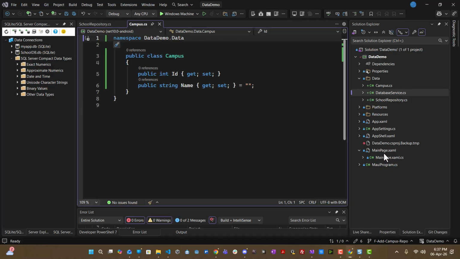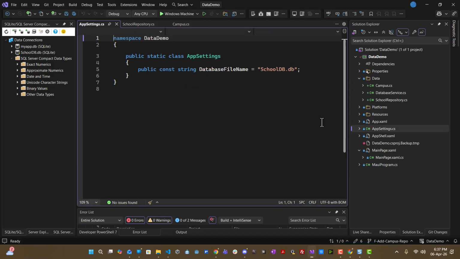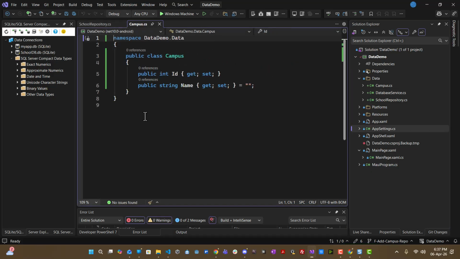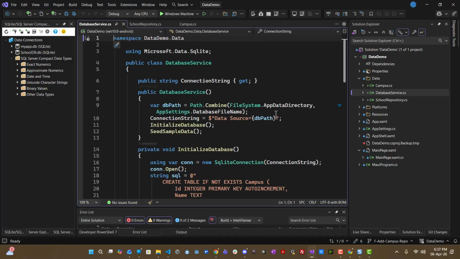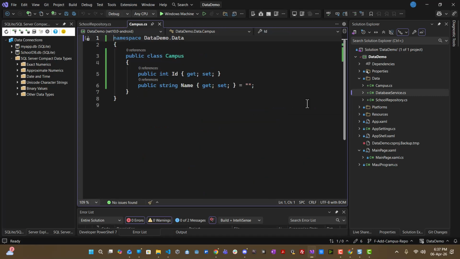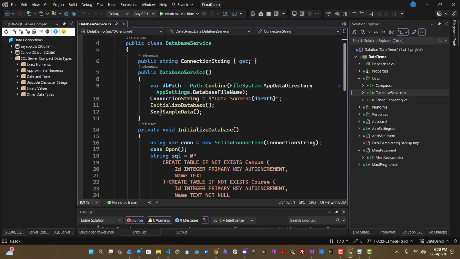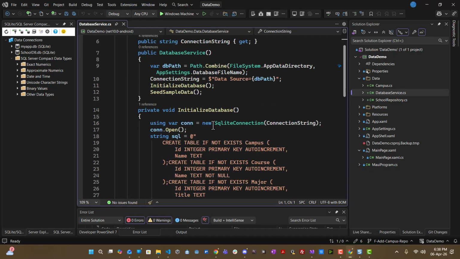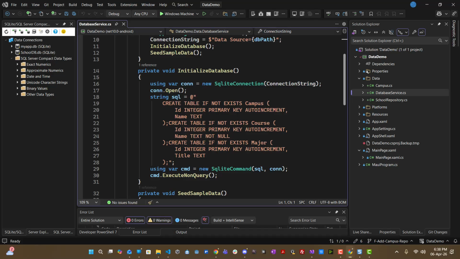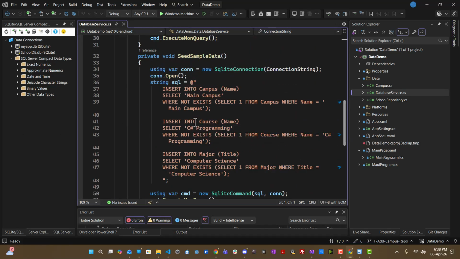And so we're going to look at the app settings. That's got the name of the database, so we'll make sure that's there. And our database service is going to get that file name from the app settings file. Reviewing our database again, we have our database service, the DB path, a connection string, and initializing our database. And so this still exists.